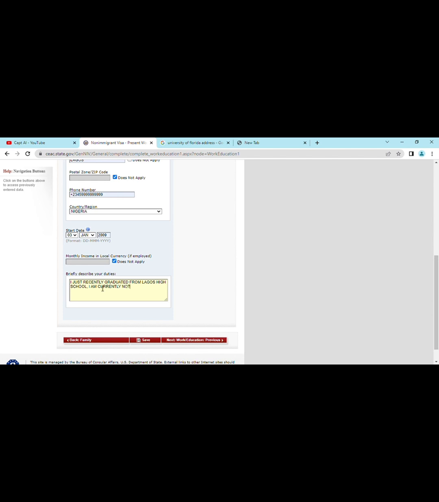Currently not employed. If you don't put any information, like I said, you can't leave any space blank. If you do not put any information, it's going to flag it. So you have to make sure you put info. And of course, it actually helps, especially if you have an employment gap or something like that. You can just detail it here.